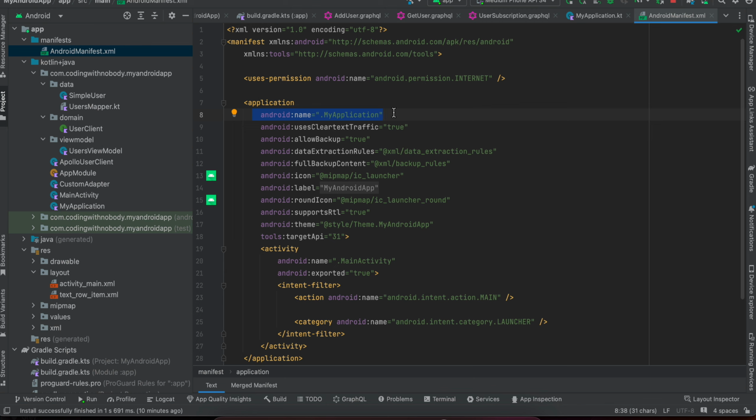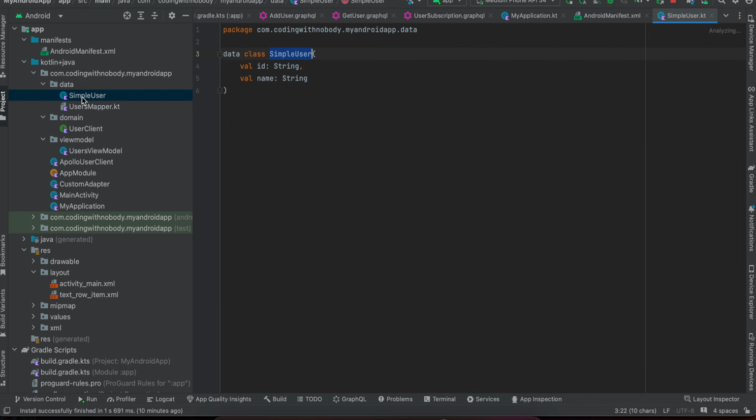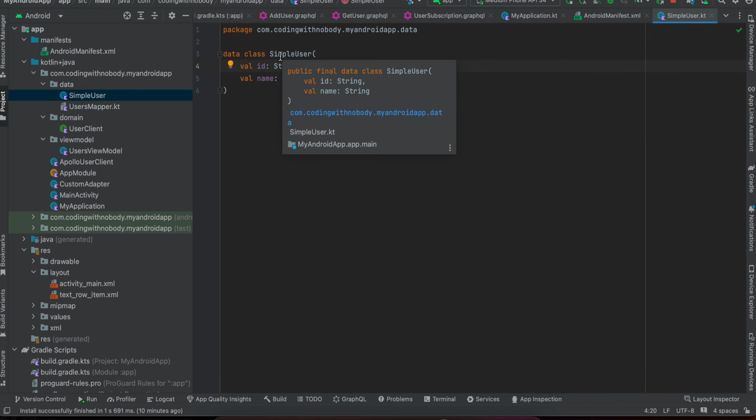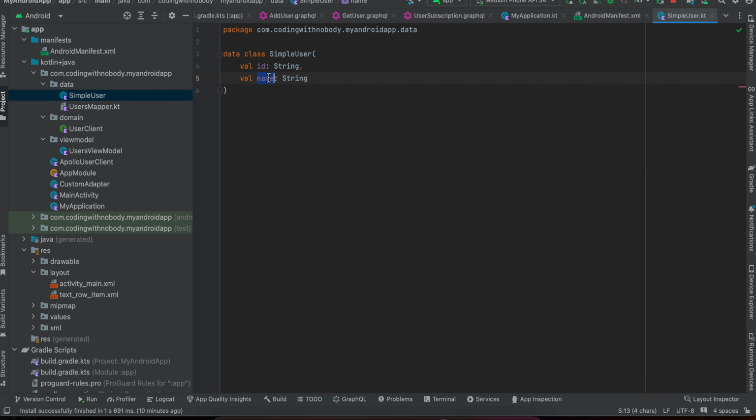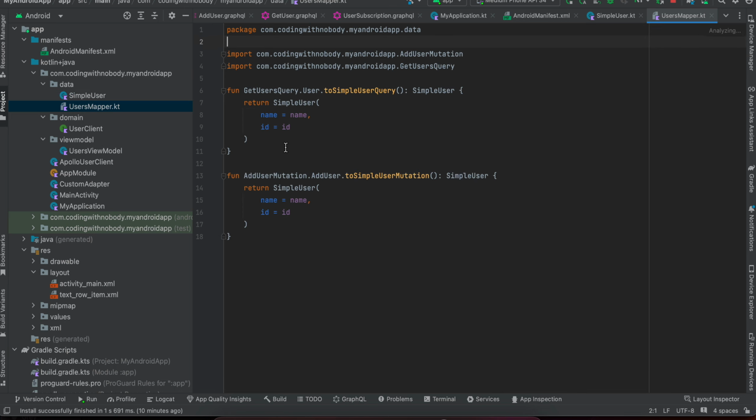Once that is done, here I have created a data class for a simple user. Typically we get an ID and name for all the subscriptions and queries. So the output is more or less the same, and that's why I have created a data class for simple user. The output which we get from Apollo client, we will map it to this simple user. For that I have created this user mapper class as well.